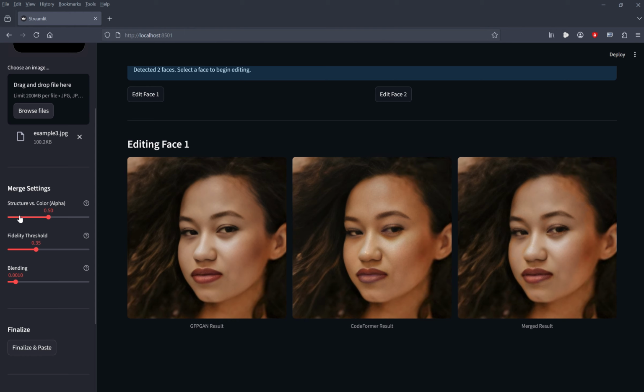Adjusting these settings decides if you want to preserve the structure more or the color and detail. This will preserve the structure in the final merged result. This will preserve the structure and detail.